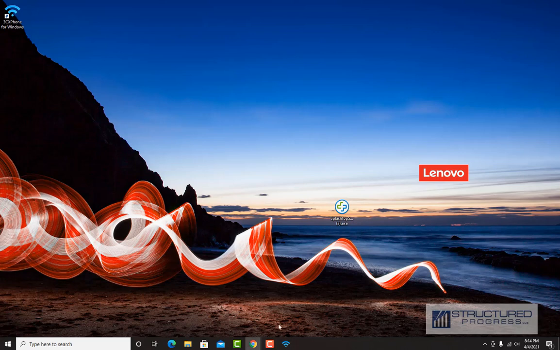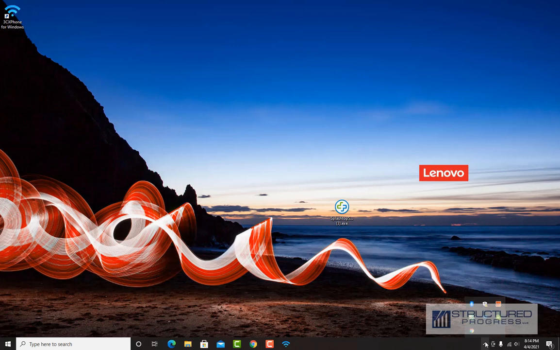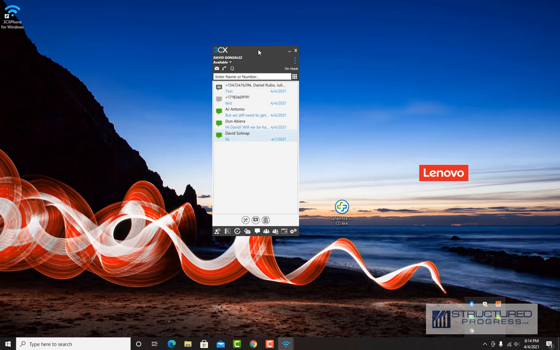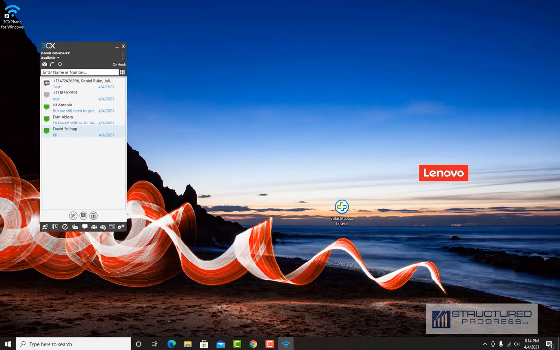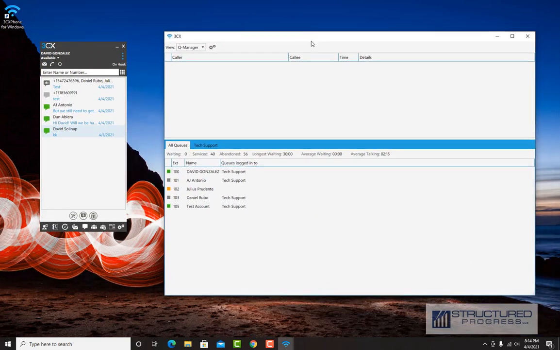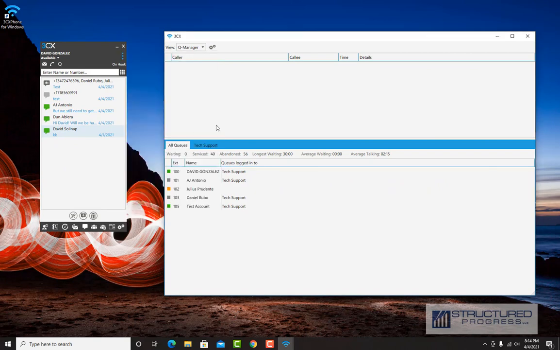So I'm going to minimize this, and you can see, even if I close this, the app is still open, and you can get it back on the screen over here. One other thing I could show you regarding the Windows app is there is a queue manager. You could get to that by clicking over here and going to queue manager. And from here you can see who's logged into the tech support queue.